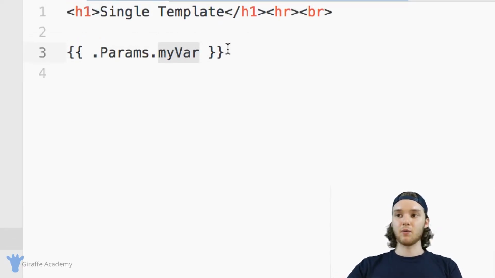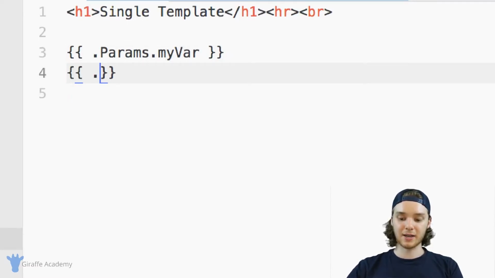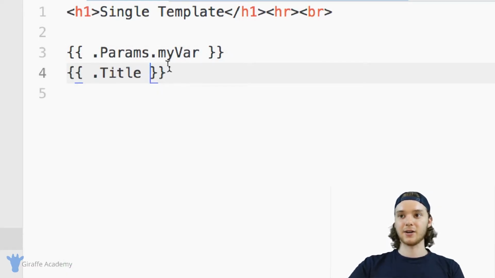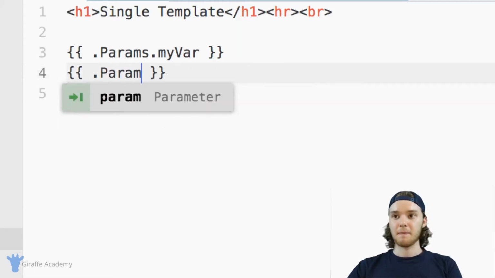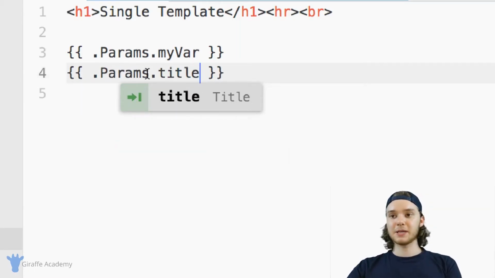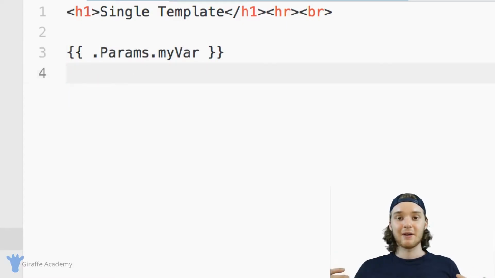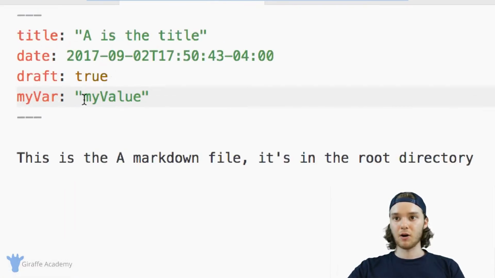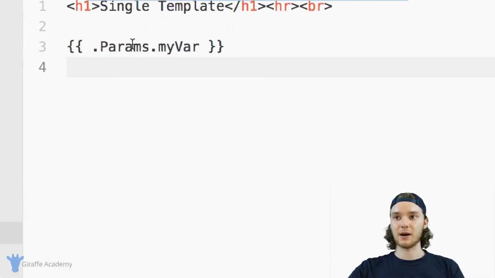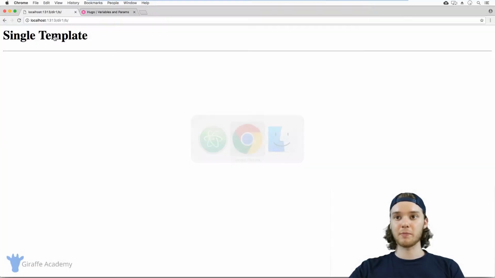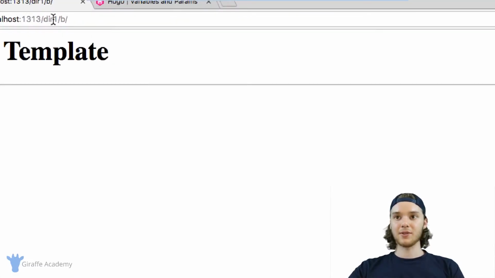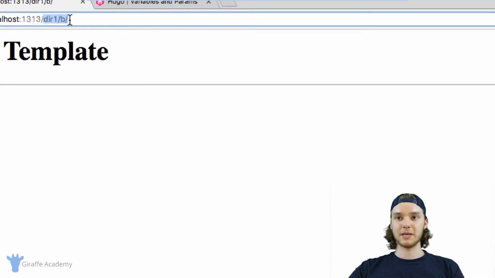Now, you might be thinking, wait, that's weird, because when we access the title, all we had to do was type out .title. We didn't have to type out .params.title. And that's because title is such a common variable, as is date and URL, that you don't have to access it using this .params. You can just access it normally. But if you create a custom front matter variable like we did over here, you have to access it using this .params.myvar. And so now if we head over to our page, you'll see that I'm here on this directory1/b template.